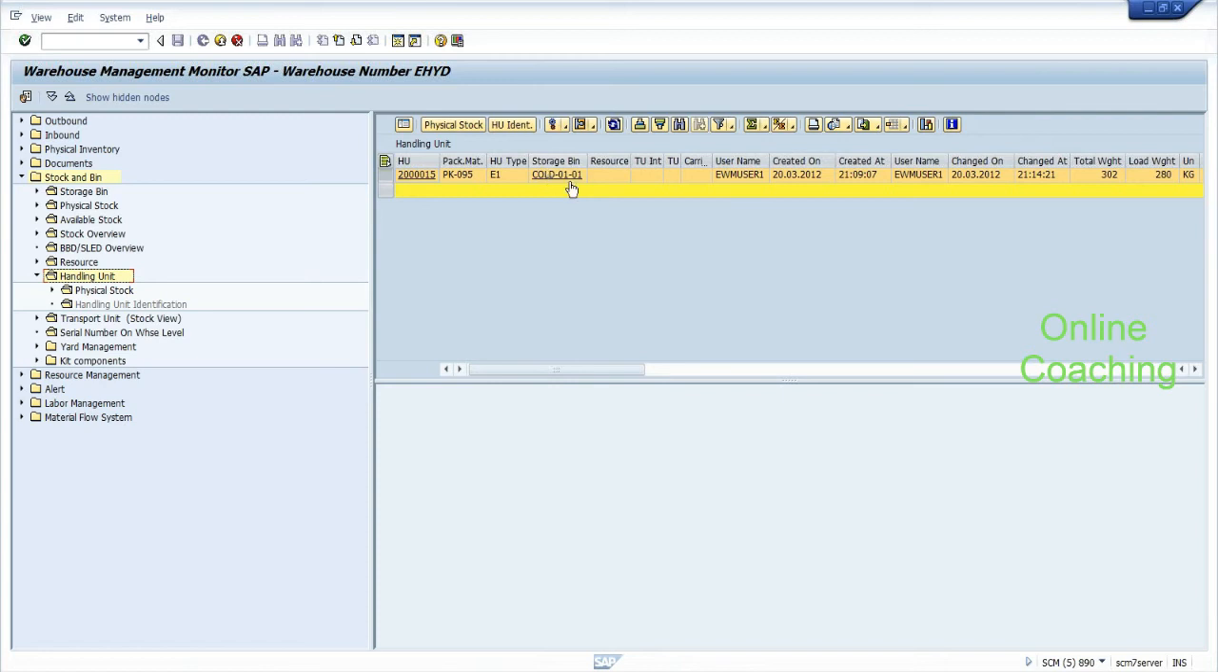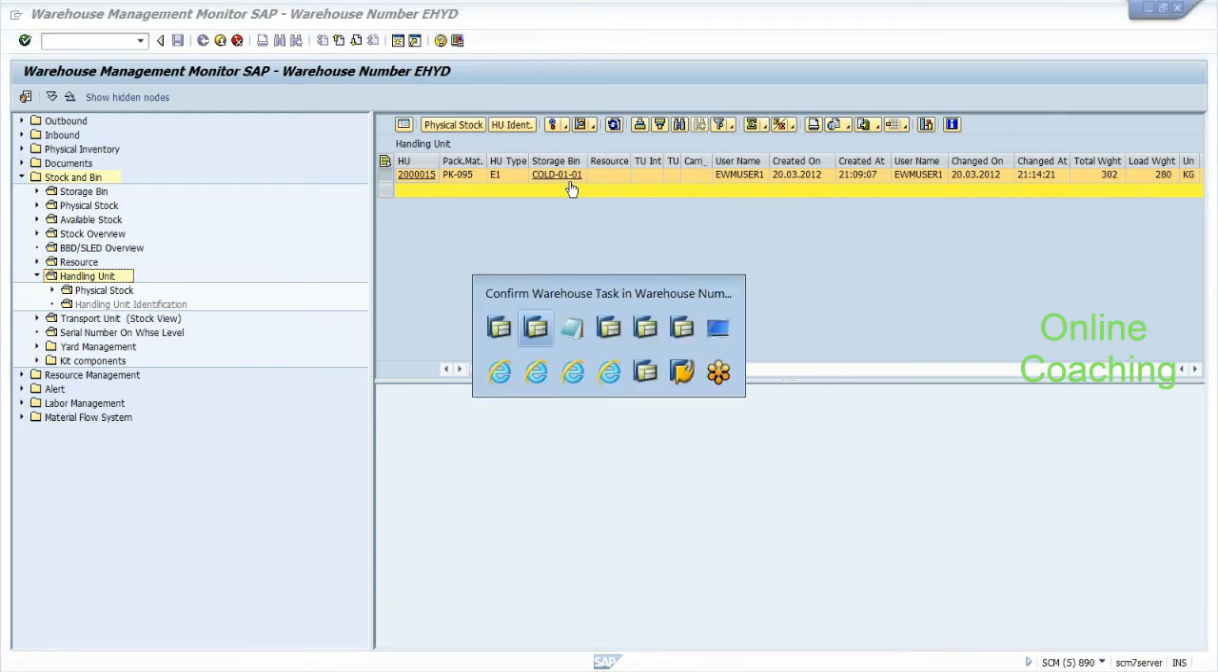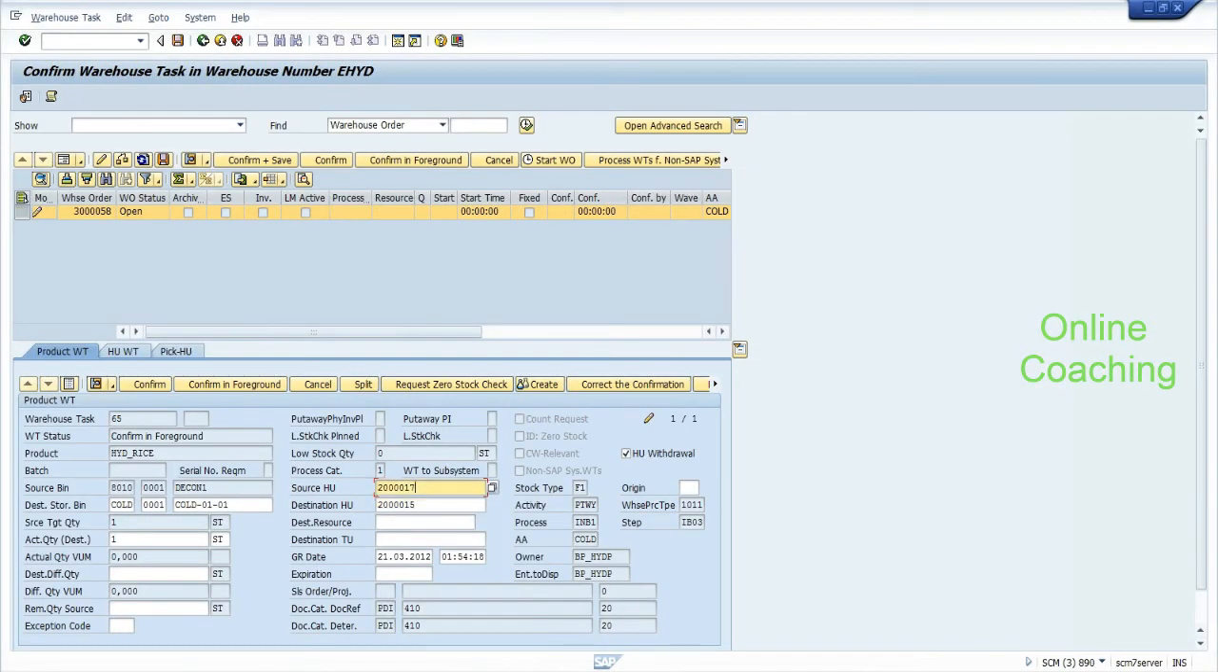So the system always expects that if the space is available, you are going to put the goods into that particular handling unit. So that handling unit might be a pallet, right? Yeah. So here I just want to use the same HU only.